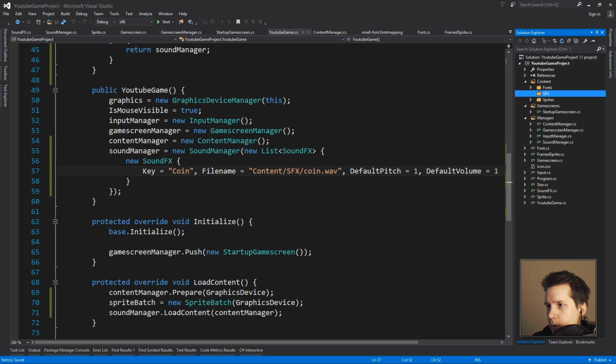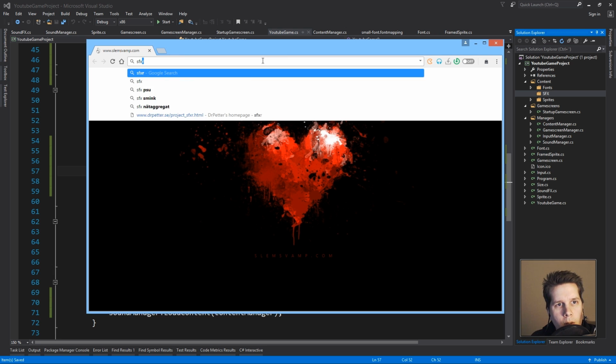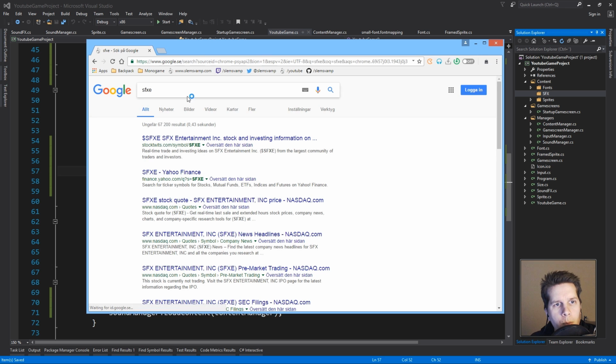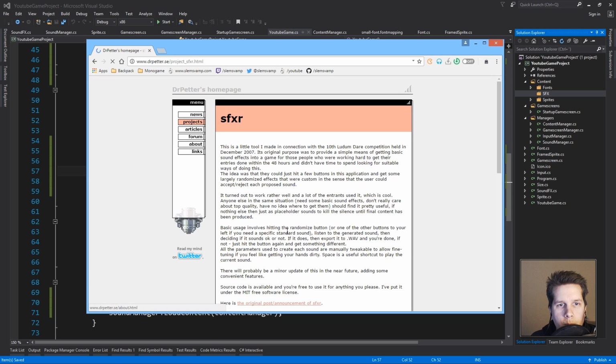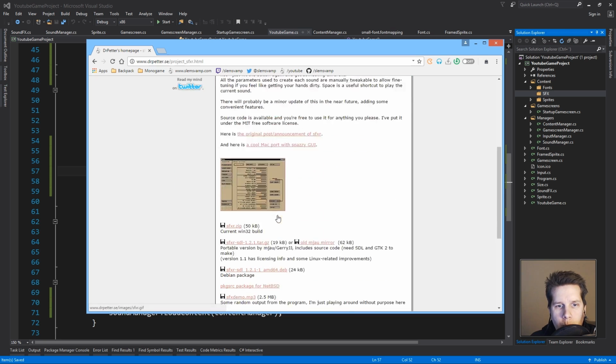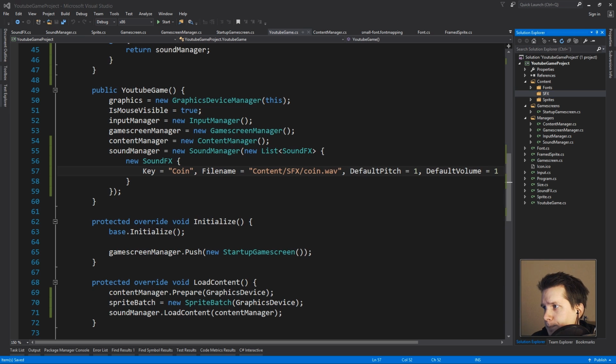So I'm going to show you something that I really like. The way you get to this program is you just type in sfxr. And the first one is Dr. Petter, drpetter.se project sfxr. And here you have this little program. You can get the one version you need and want. And I'll show you what it looks like.